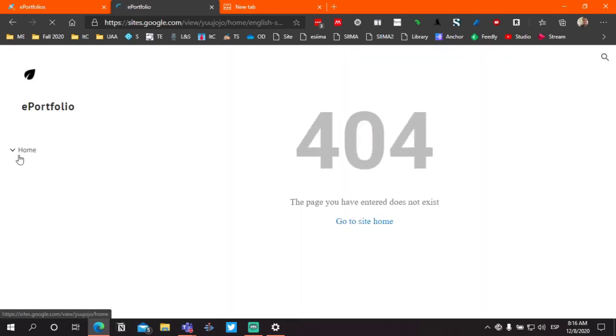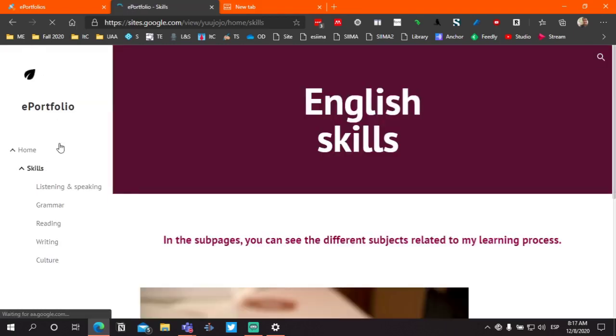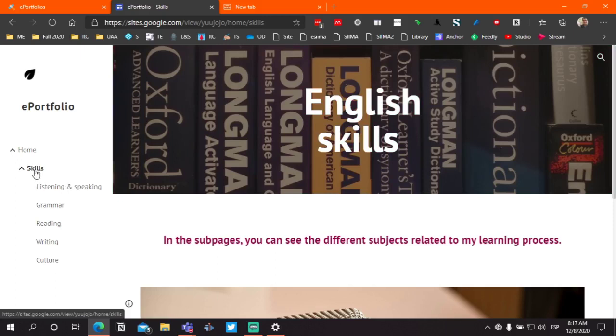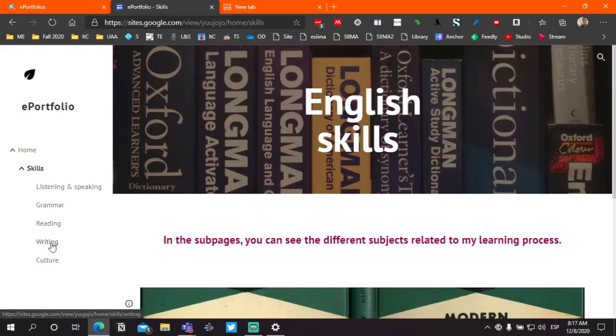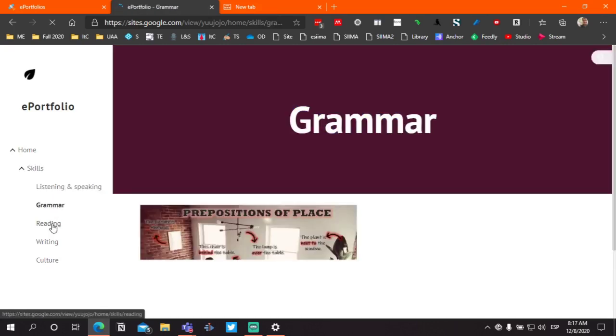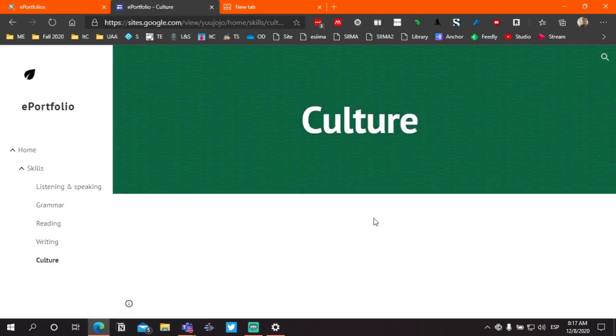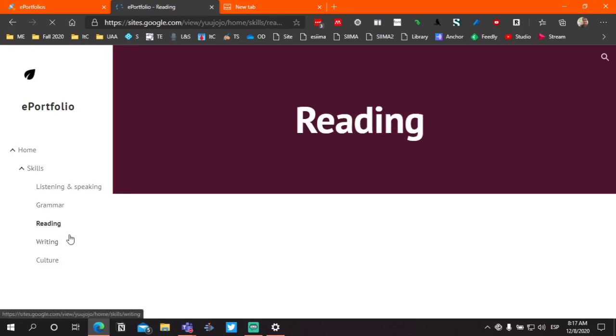In Jazz's case, she has a drop-down menu on the left-hand side, right? And under skills, she has different, all of these are subpages. This is a page. This is a page. This is a page. This is a page. And this is a page. These are all subpages. So it's organized, for one, and we can jump right to all the different artifacts that she decides to include.